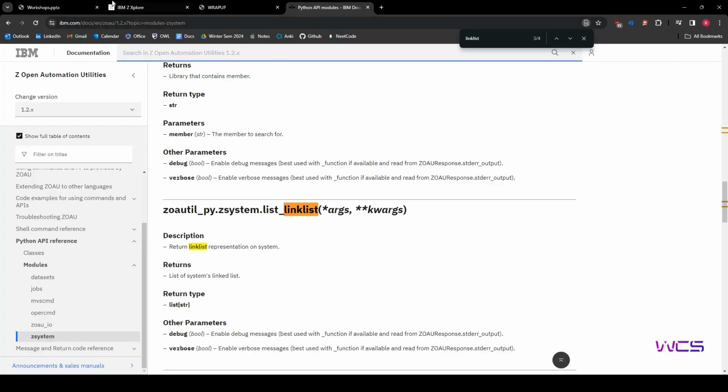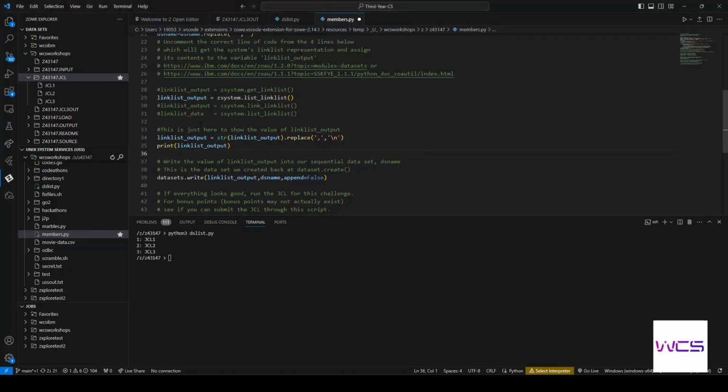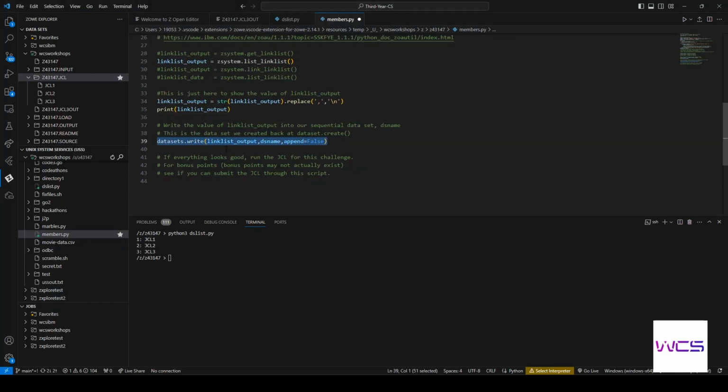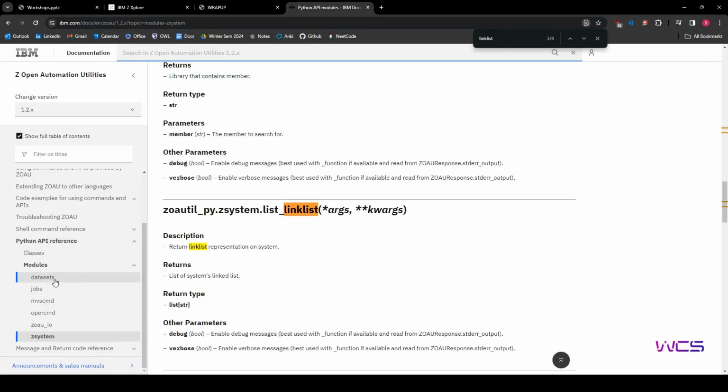All right, we're on our last step now, right? So once you're confident in the line you've uncommented, take a look at the datasets.write line, and based on the documentation for datasets, find the issue here. All right, so this is our last step, guys. So let's check here. We can see we have datasets.write, so we know which module we're going to be looking at in datasets.